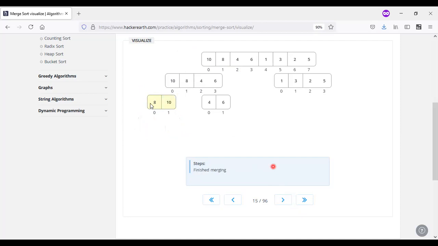Coming to the next one, the elements that have been sorted are placed here, and we just have to discard the sublist which was created by them. Coming to the next level, we use the right side, that is 4 and 6. 4 and 6 have to be divided into single elements, arrays having one element each. Just compare these two values, and there is no updation here.